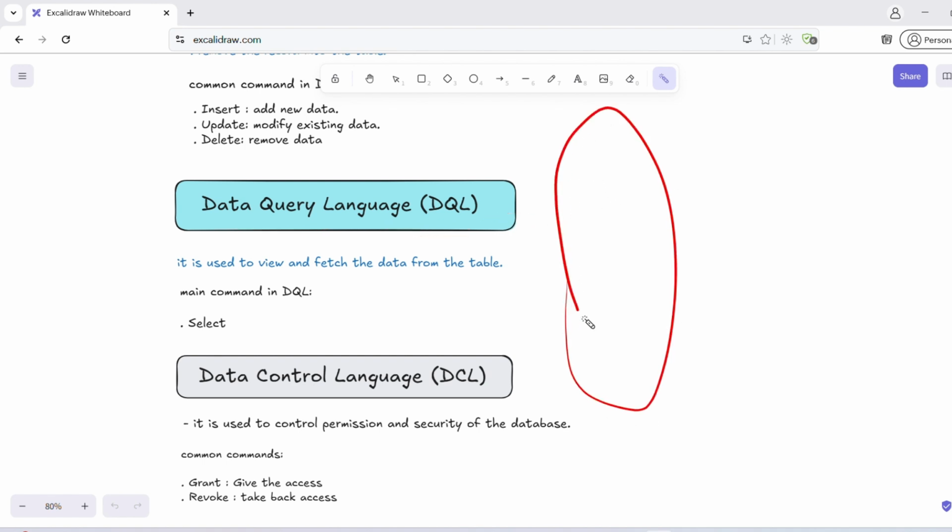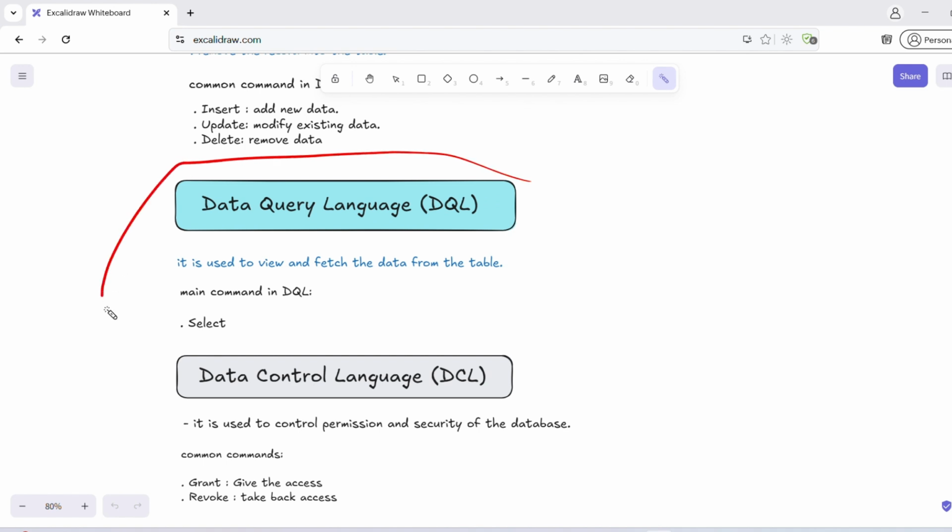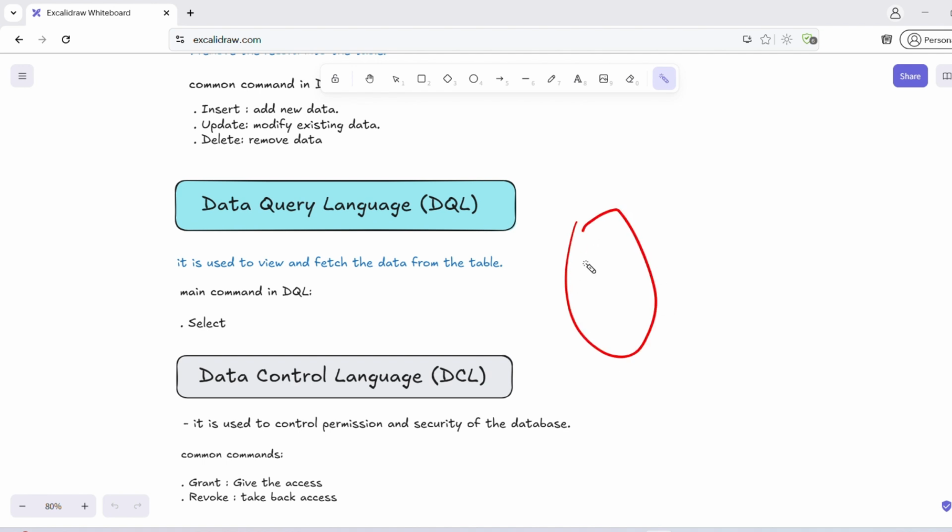Either a particular column or a particular row. If you have to extract a particular row or column of data, then you have to use the DQL statement. Data Query Language's main command is SELECT. If we select a particular column, then that column's records will be printed.